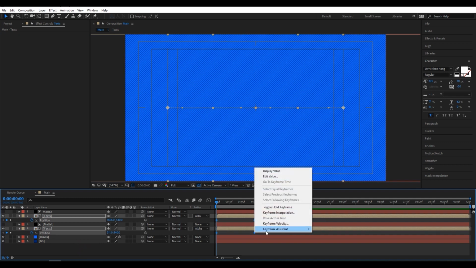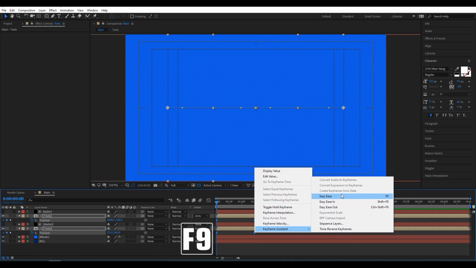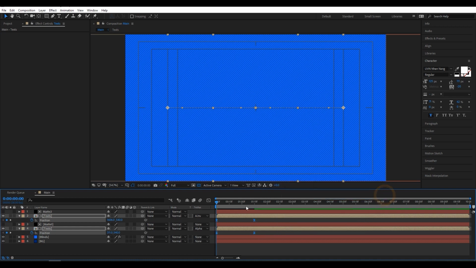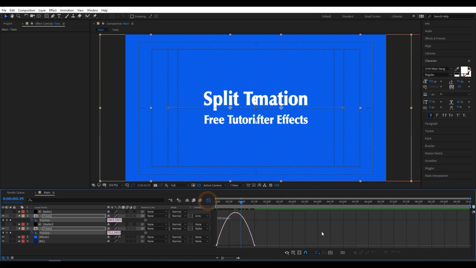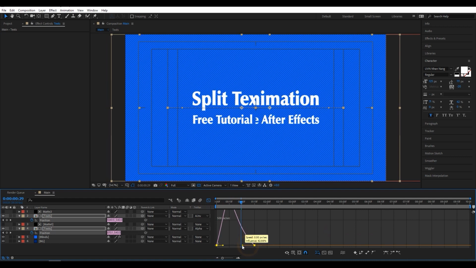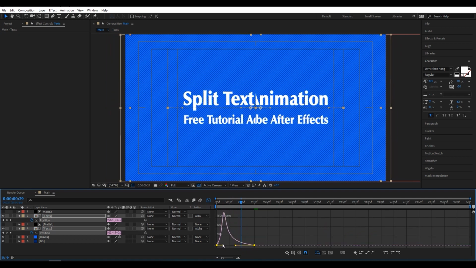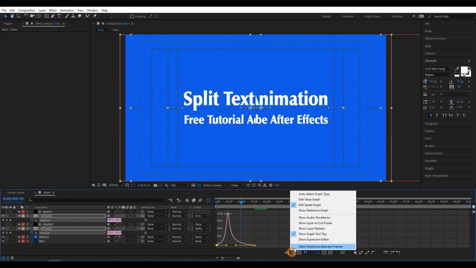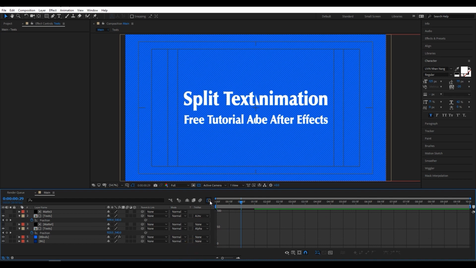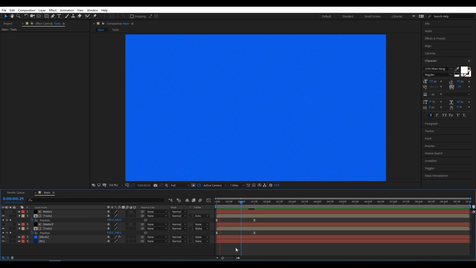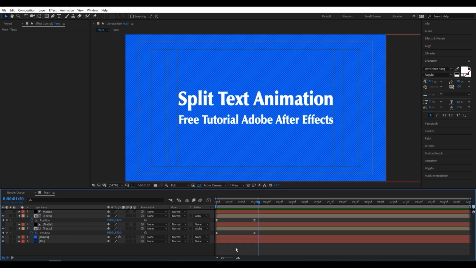Set easy ease by pressing F9 and go to the graph editor. Select all keyframes. Set the graph editor like that. Make sure you select edit speed graph. Okay, it's good to me.